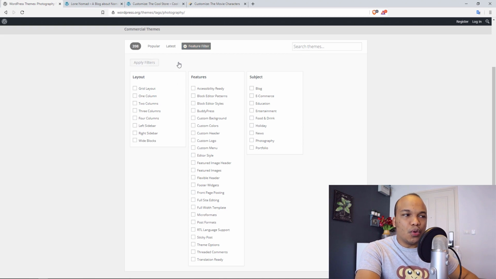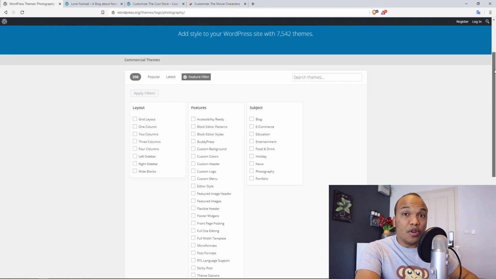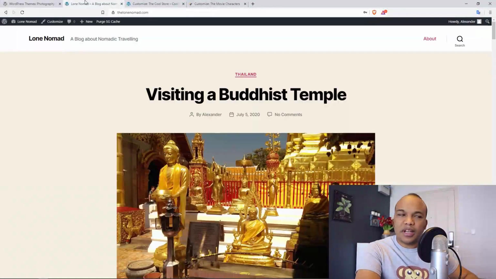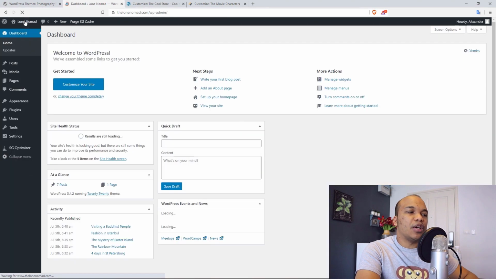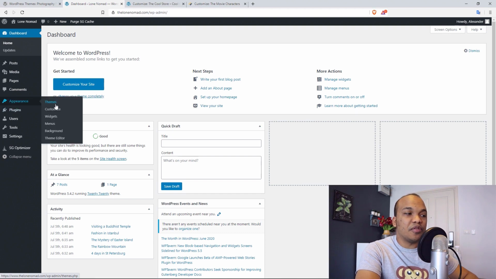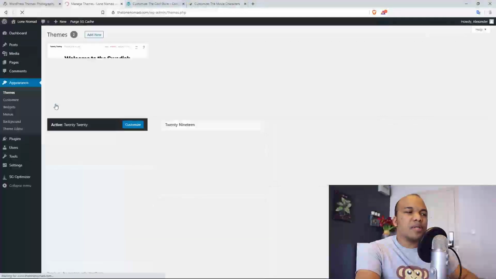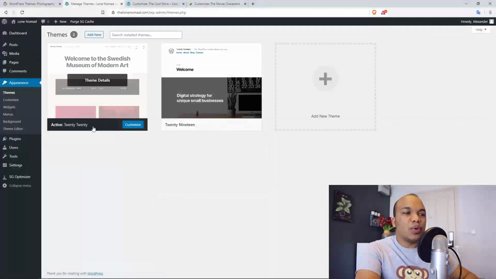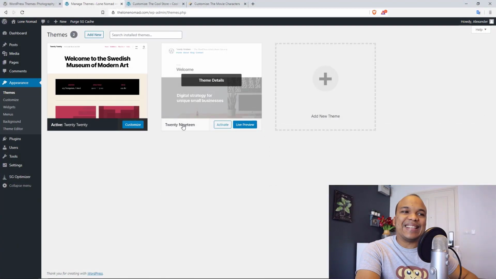Now, just to give you an idea of what themes can really do, I'm going to head over to my website. Now, the theme we're currently using right now is the default 2020 WordPress theme. If I go to the back end and I come down here to appearance, you'll see themes as the very first option. If I clicked on themes, right now you see I have 2020 and then I have 2019.